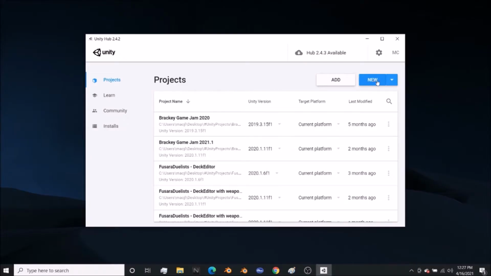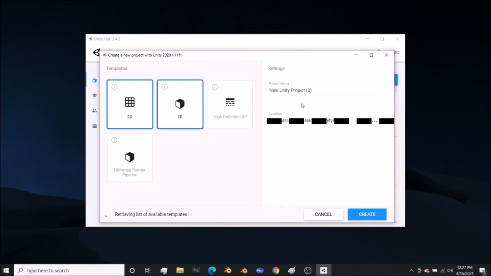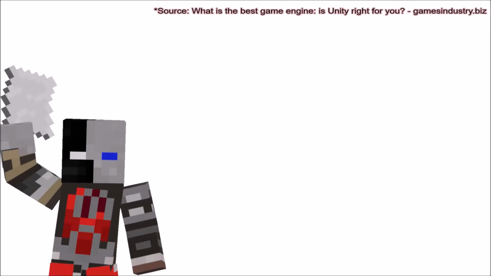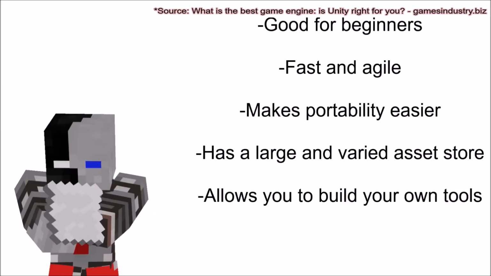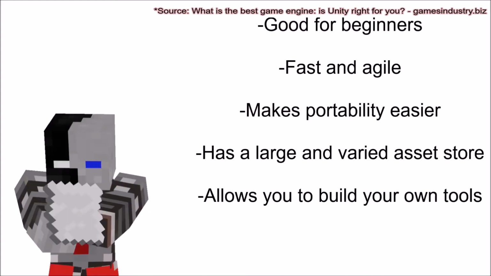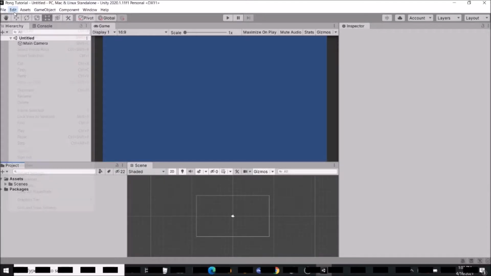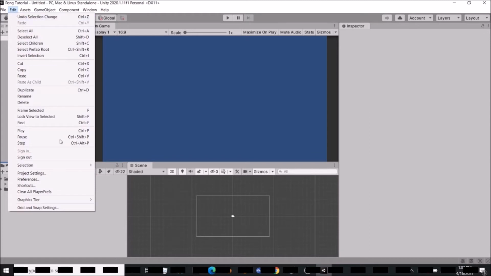So now you know what Unity is, we can go ahead and download Unity and open a new 2D file from the Unity Hub. And don't worry, the best part about Unity is that it comes at a price of $3.99. According to an article about Unity, it is good for beginners, it's fast and agile, makes portability easier, they have a large and varied asset store, and they allow you to build your own tools. So once we get the window to pop up, we can start the coding.